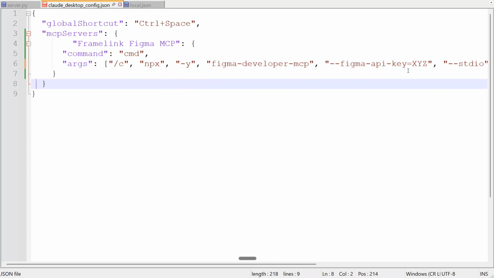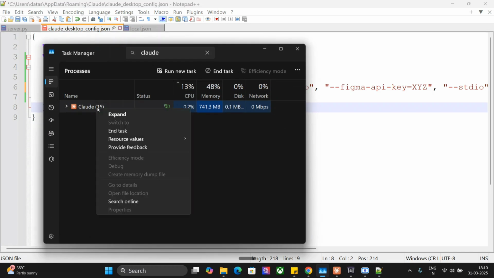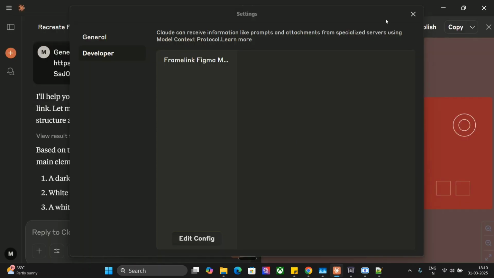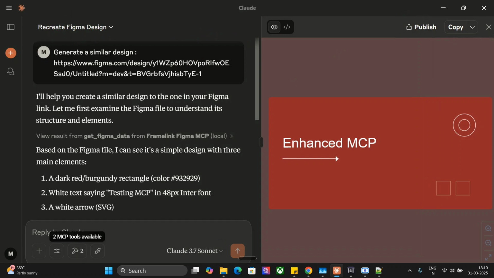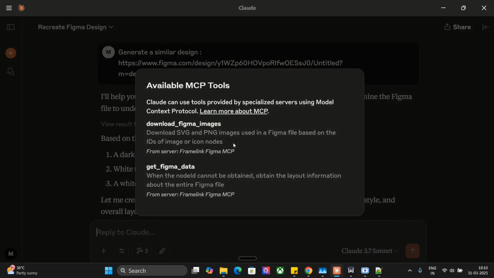Once done, just save this and then go to your task manager and close Claude AI by using end task completely. Don't just do a cross on the app. You need to close it from task manager. Once done, once you relaunch it again, you should be able to see these two tools and any other tool that comes up in the future. So right now these are the two tools visible to us, but multiple new tools would be available soon.